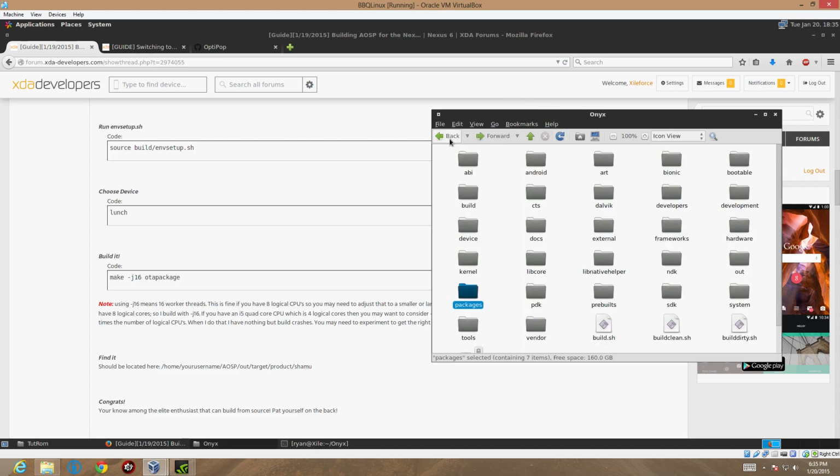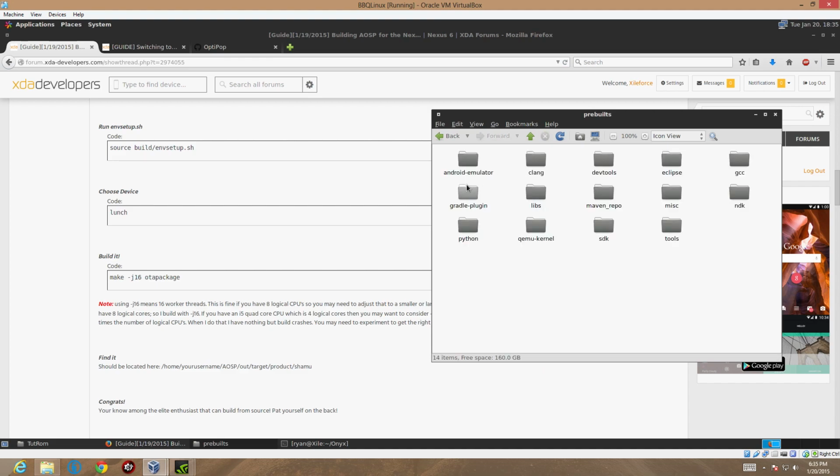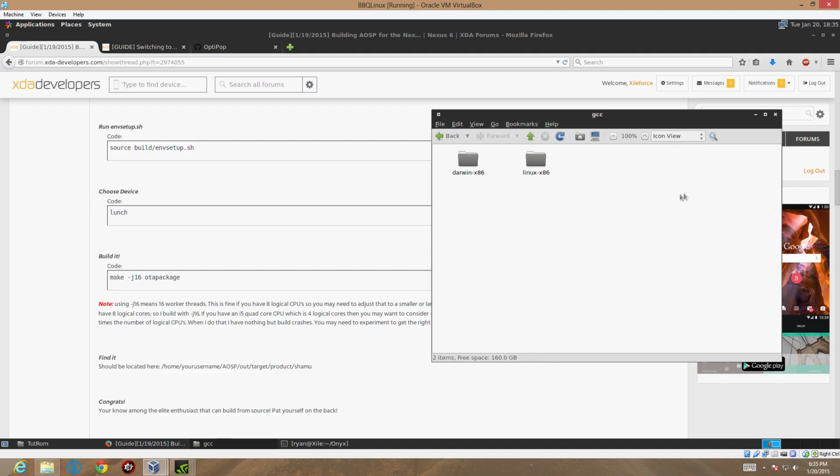So now, one last thing, prebuilts. This is where you change your compiler or your toolchain. You're going to want to go to prebuilts, GCC, Linux x86, ARM. Now you can see here the normal one is ARM-EABI-4.8. That compiles your kernel. ARM Linux Android EABI-4.8. That compiles your ROM.